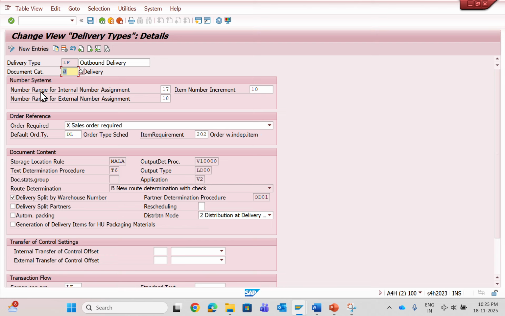This is the number range: for internal number range assignment 17, and external number range is 18. And the item number increment is 10. So if there are multiple items, say 3 items, the item numbers will be 10, 20, 30. If there are 4 items, 10, 20, 30, 40. If I make it 5, then the first item will be 5, the second item will be 10, the third item will be 15. The item increment will be 5.